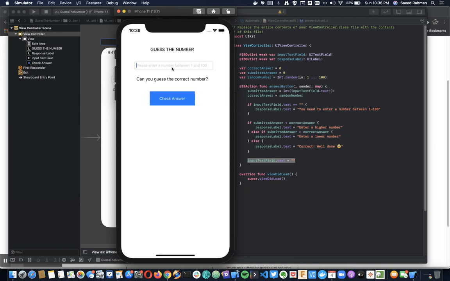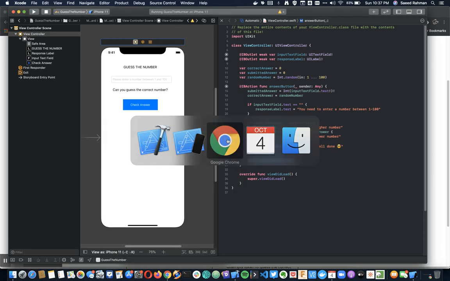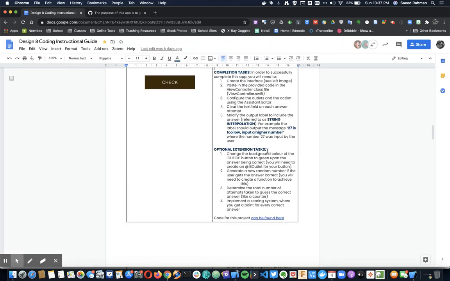Okay, so here it is. Just put in the value here. I'm just going to put in 50, and if I press check answer, it clears the text field, which is great. Enter a lower number, so I'm going to enter 20. Okay, lower than 20, 10, higher than 10, 15. Okay, so maybe 13. Okay, and if we go back to the project guide, let's see if there's anything else that needs doing here.